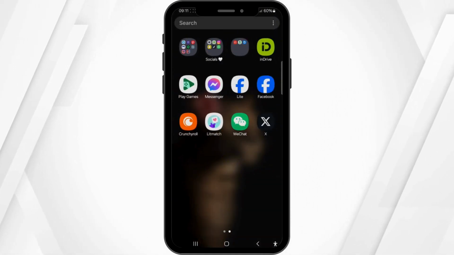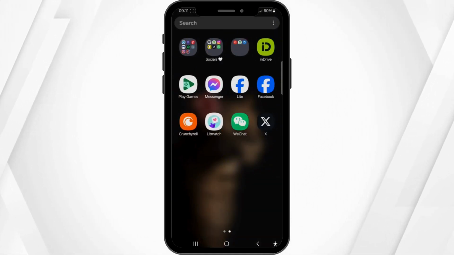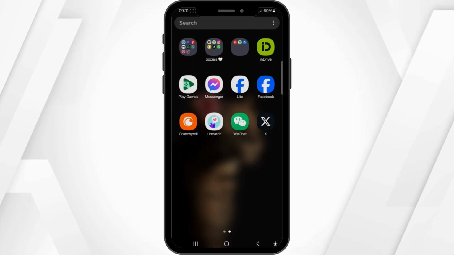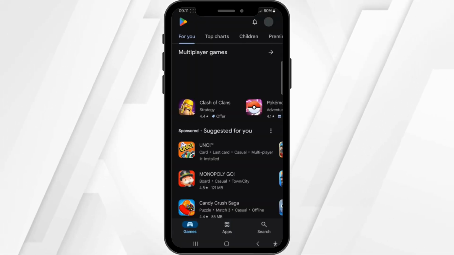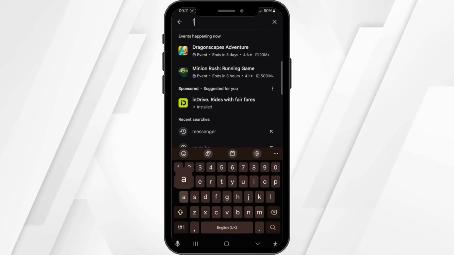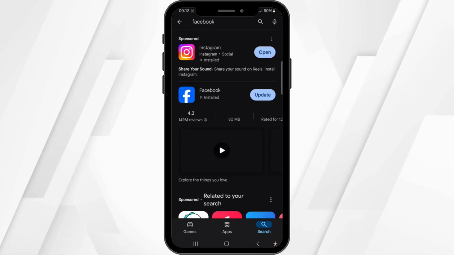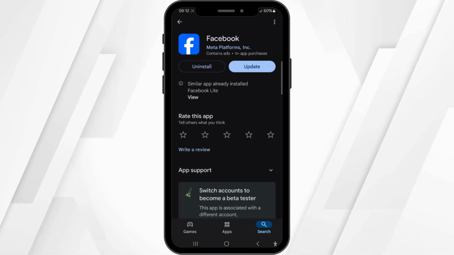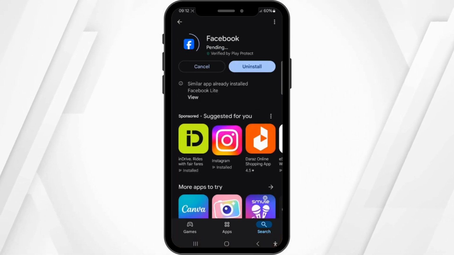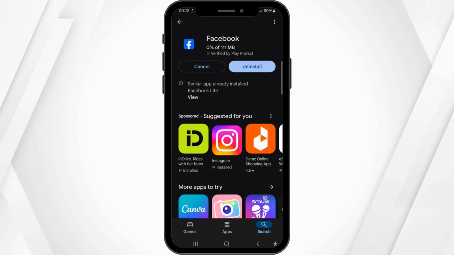First of all, you have to make sure that you have installed the latest version of Facebook or Facebook Lite on your mobile device. For that, you can go to Play Store and then search for the specific application you'd like to look up. And then click on it, and if you see an update button over here, simply tap on it to update it to the latest version available.